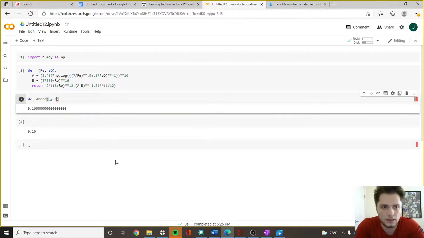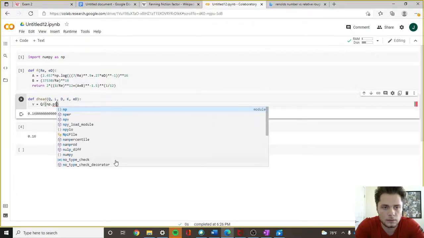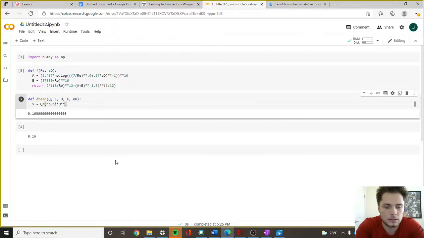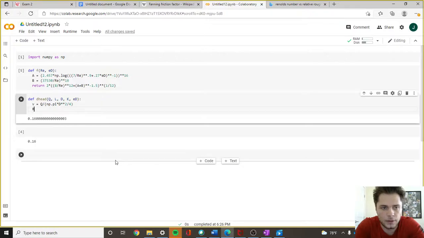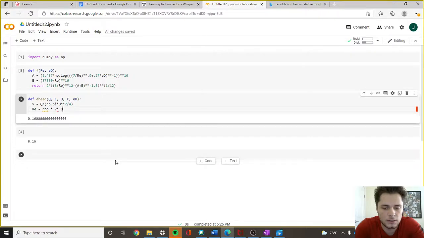We need a length in our pipe, a diameter, a K value, and our relative roughness. And with that, we need to solve for V first. So V is going to be equal to Q over pi times D squared over 4. And we need to solve for a Reynolds number, and that's going to be equal to rho, so the density, times the velocity times the diameter over the viscosity, mu.